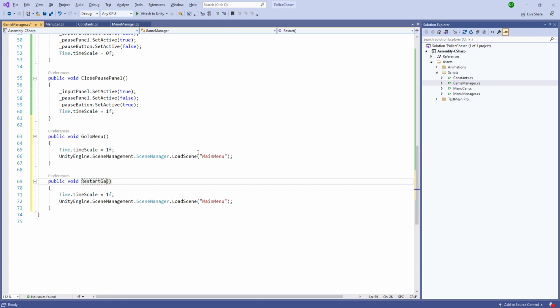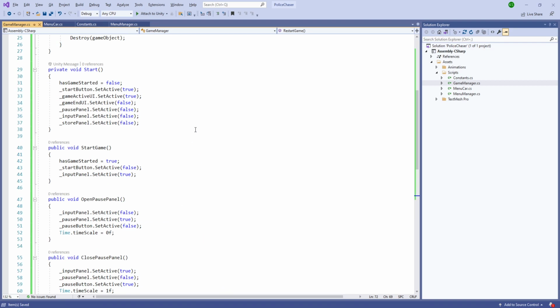and we'll duplicate this go to main menu, and here instead of go to menu, we'll use restart game. Load scene, and we'll load the gameplay scene. So this much function should be more than enough for our interactivity.